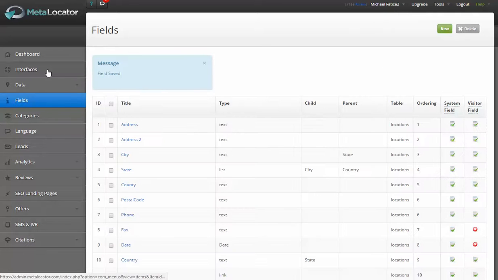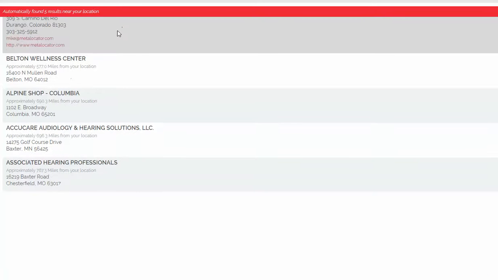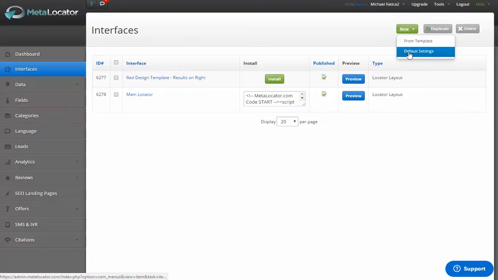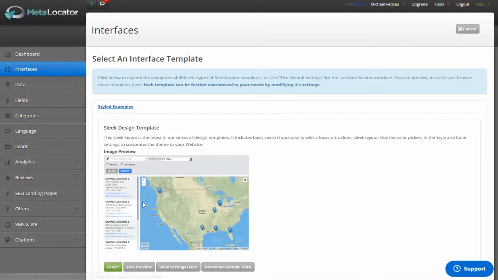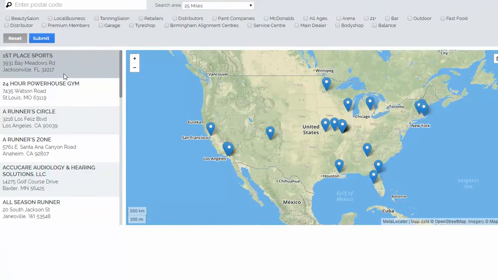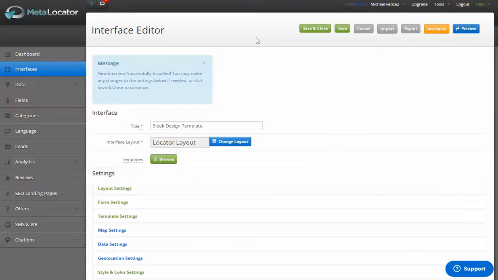Now that we've created the field, the next thing is to add it to one of our interfaces. So I'll go over to interfaces and just take a glance at my existing interface. What I'm going to do is add the send to email form to a new interface. We'll just choose one of these basic examples. And preview the result. So we'll add the new send to email link right over here on the left. We could also add it right over here or in any of the other MetaLocator templates.